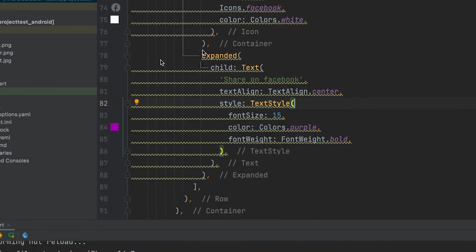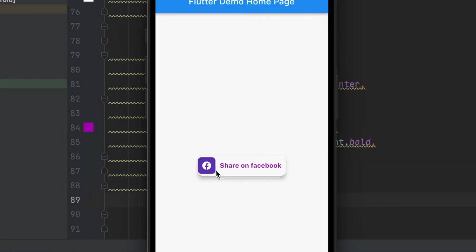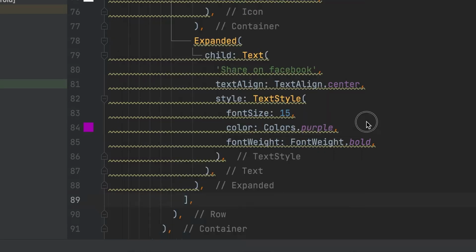Now we can add a button text and its styles inside an Expanded widget. Icon height can be increased a little more.